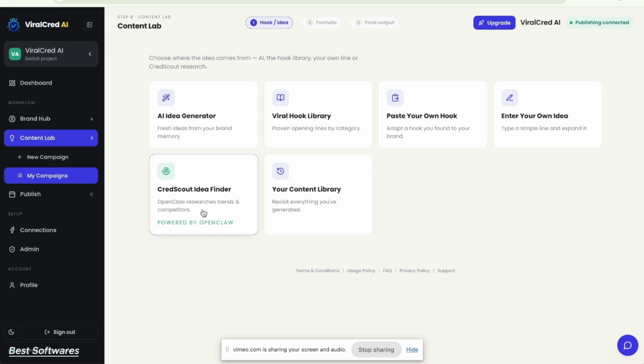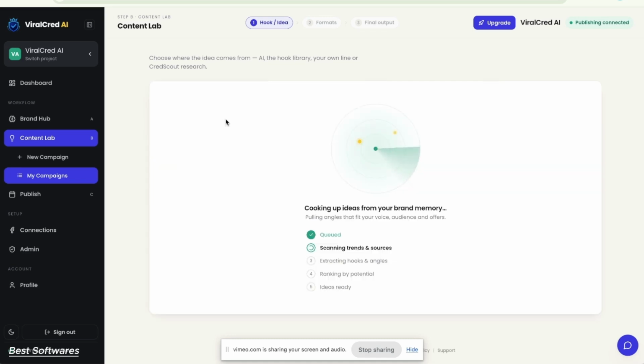Then we have this OpenClaw powered CredScout idea finder. You can use that as well. So whatever information you have fed inside the brand hub, it will consider that information, then it's going to generate ideas for you. So for example, I want to generate an idea, I'll simply click on this or maybe on this. So this is where, if I just want the idea to be generated based on the brand hub, I'll simply click on this, and it's going to take all the information from my existing business that is stored inside brand hub. It is going to then generate the ideas for me.